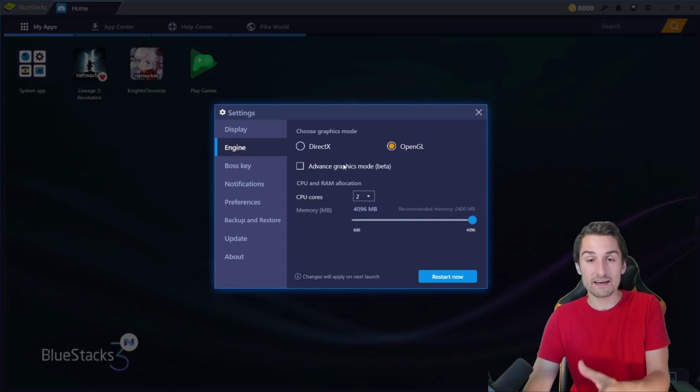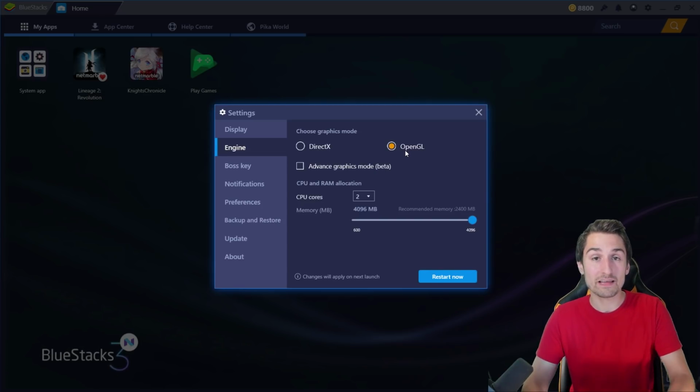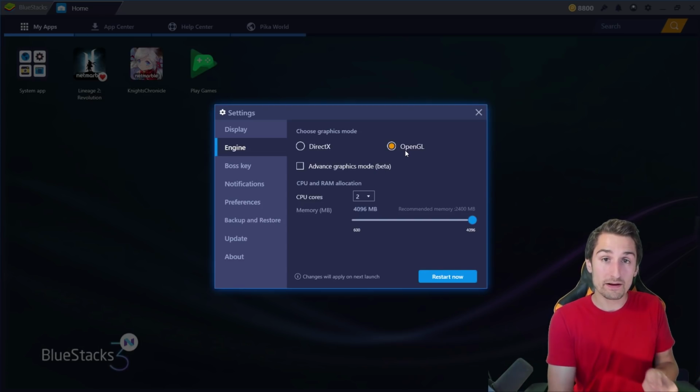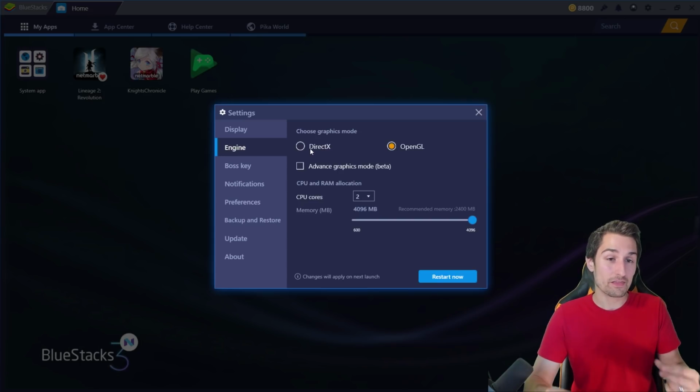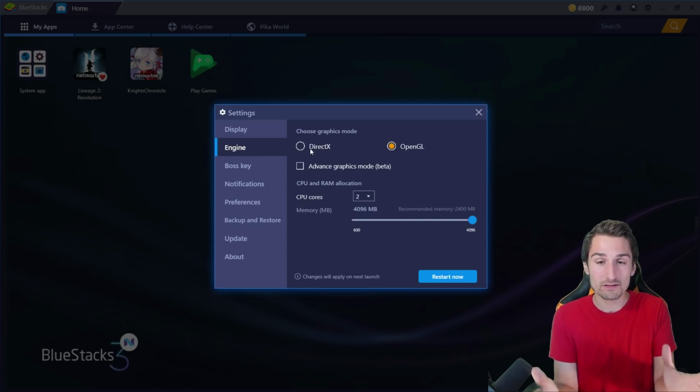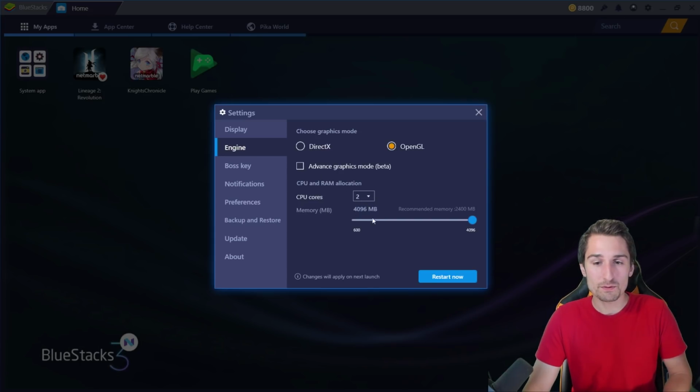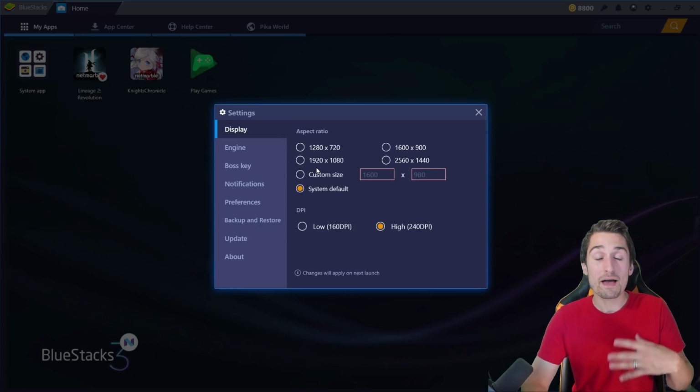So in your engine settings, I would put it on OpenGL to have the most compatible things running the smoothest and the fastest for you. If you have a really nice computer, switch it over to DirectX. Things should be a little crisper and look a little nicer. Max out your computer cores, max out your RAM. Come back to your display settings.